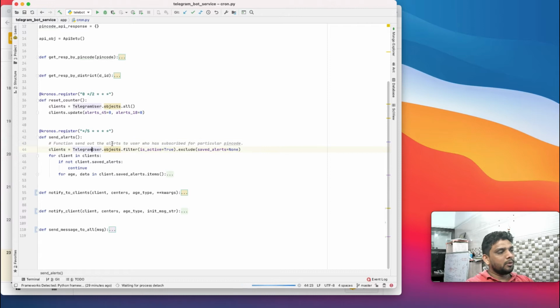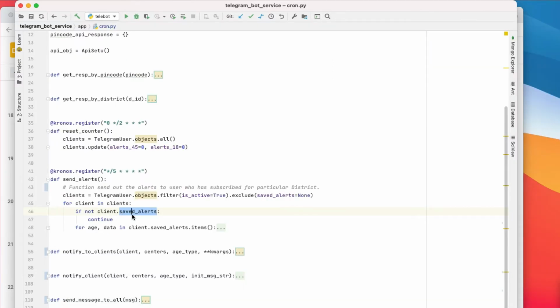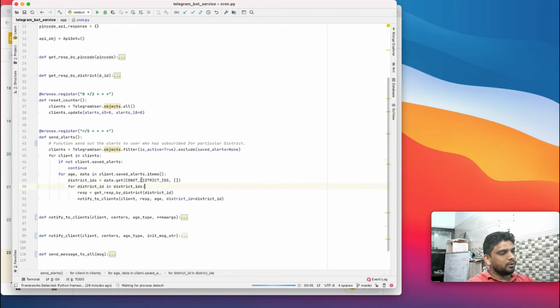This function sends out alerts to the users who are subscribed for a particular pin code or, let's say, district. So we know it is subscribed for districts. What we are doing is, first of all, fetching all the clients where active is true. That means we are fetching all the active clients, and we are excluding all those clients where there are no saved alerts. So when we get the clients, we make sure that we don't have anyone with empty saved alerts, and then we know the format of our saved alerts.